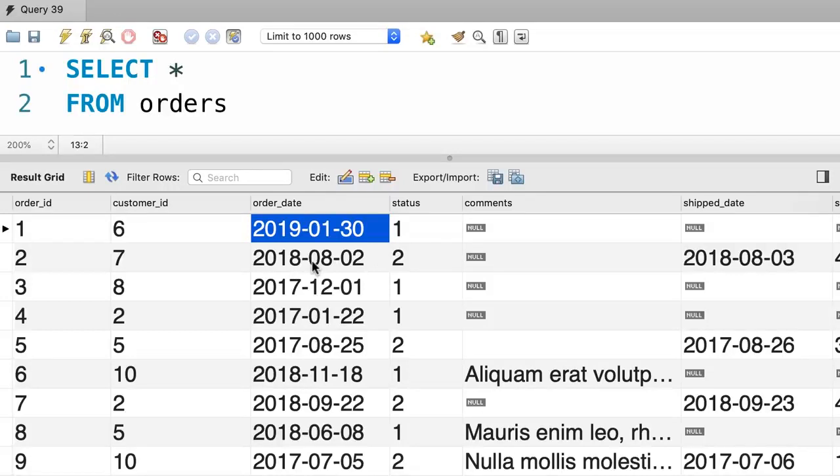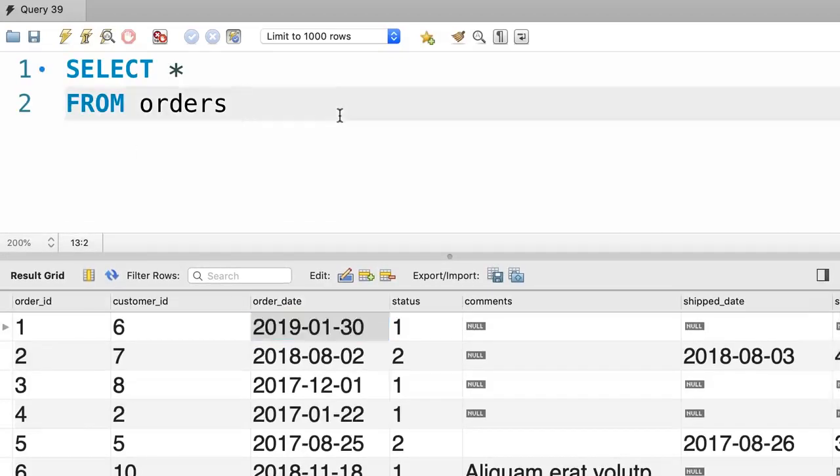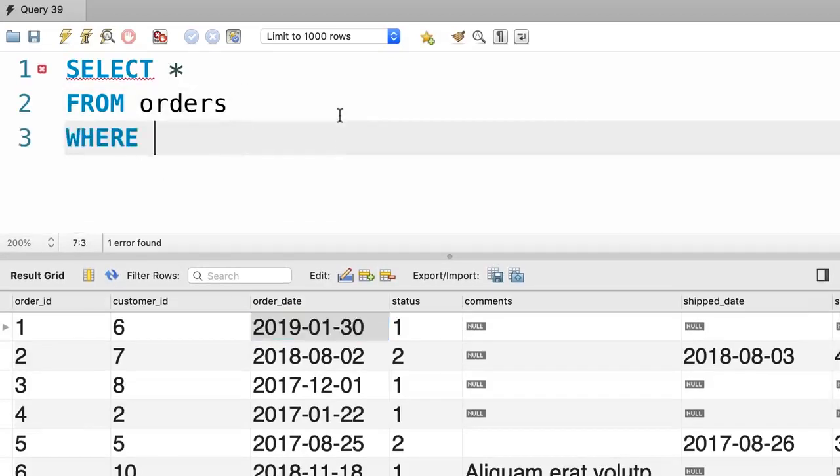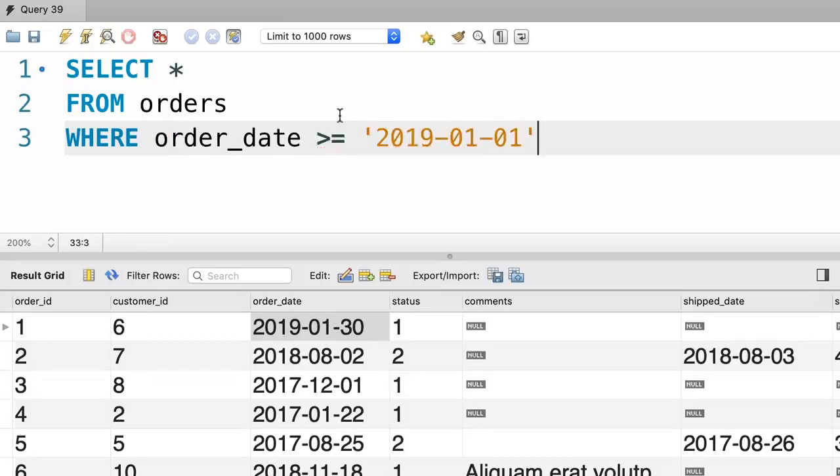Now let's say we want to create a report, get all the orders, and next to each order, add a label. If the order is placed in the current year, the label is going to be active. And if the order was placed in previous years, we want to label it as archived. So let's change our query and add a condition here. First, we want to get all the orders in the current year. So where order date is greater than or equal to 2019-01-01.